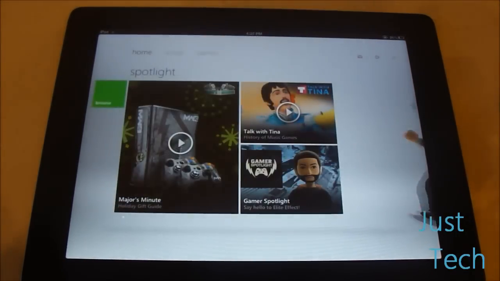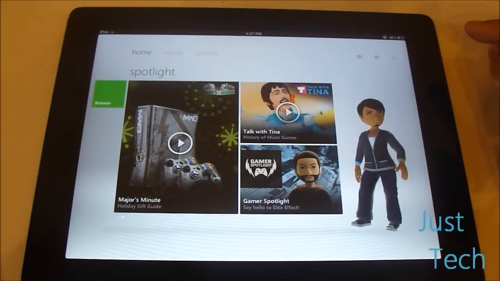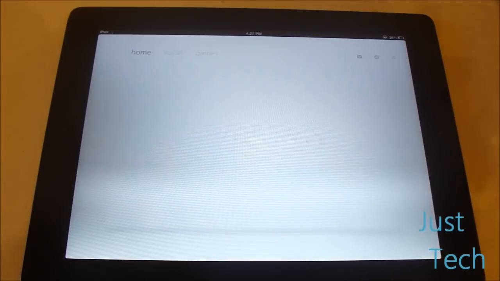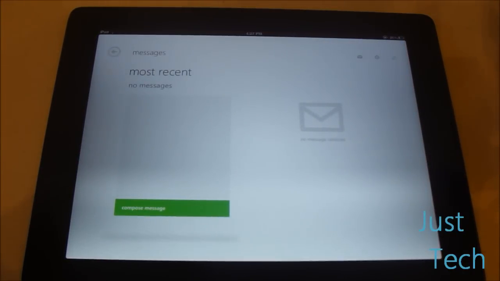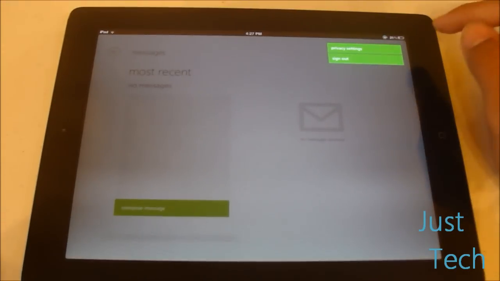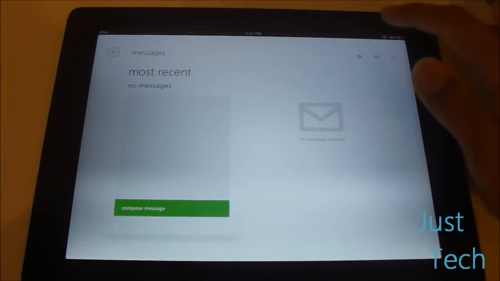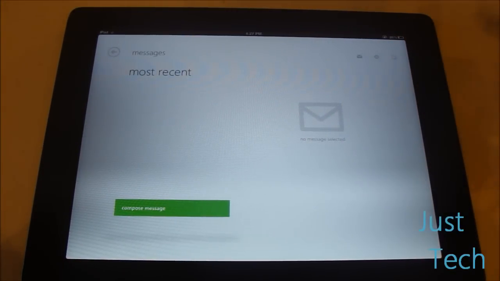Now before we move on to the next one, I'd like to point out the three icons on the top right corner. You have your mail icon, you click on that, and it takes you to a messaging interface where you can read and respond to your Xbox Live messages or create a new one. The next icon to the right of it is the settings icon with two simple commands for privacy settings or to sign out. Now, the third icon is a refresh icon. Now, it does just that. It refreshes whatever page you currently are on.